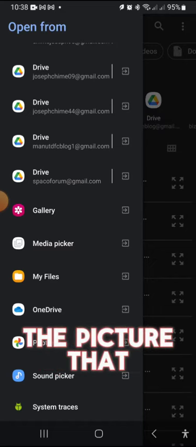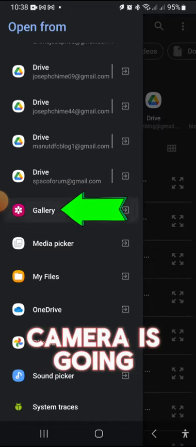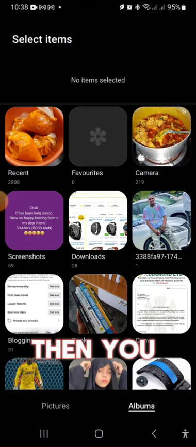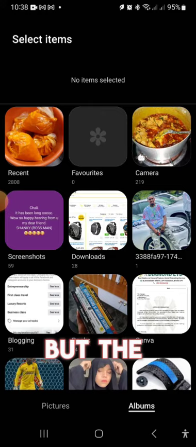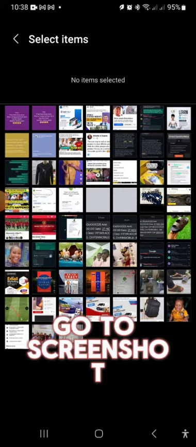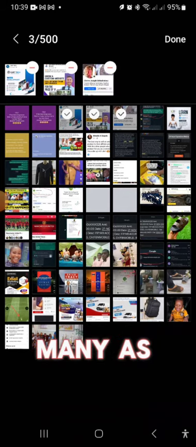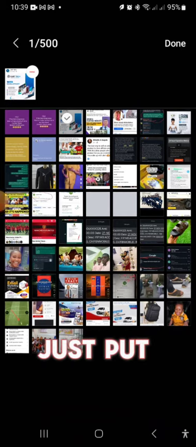Easy, if it's a picture that you took with your phone camera, it's going to be in the gallery. Then just navigate to the gallery. Then you can select the file in question. So let me go to screenshot. I can select any of these. I can select as many as I want. So let me just pick this one.